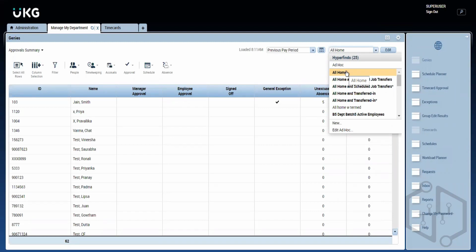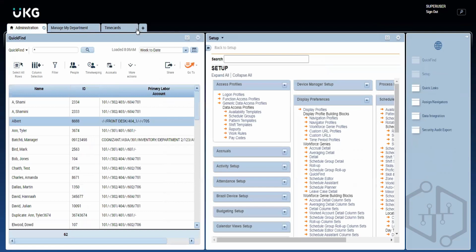How did you go to genies from? How did you come up with the tab? Just click on the plus icon and click on Manage by default.